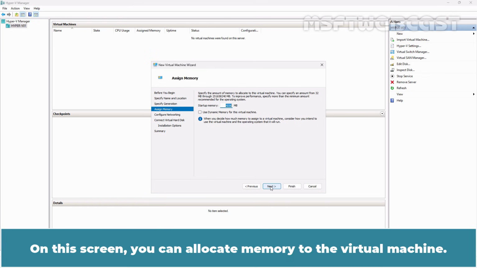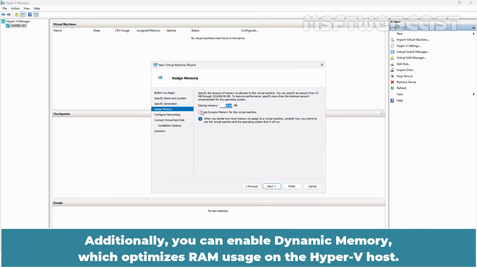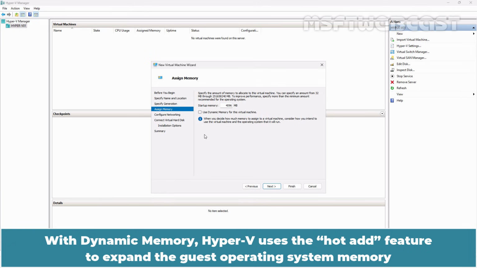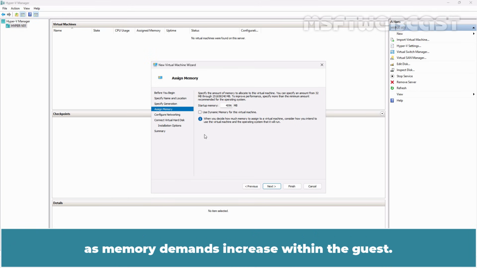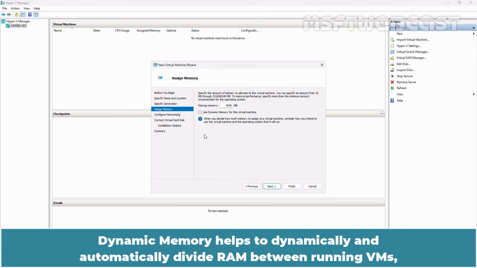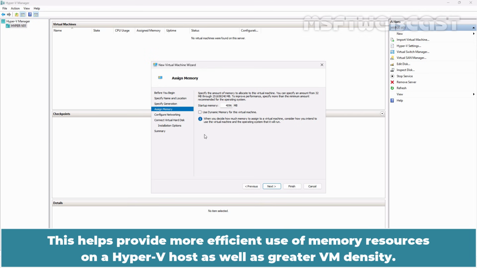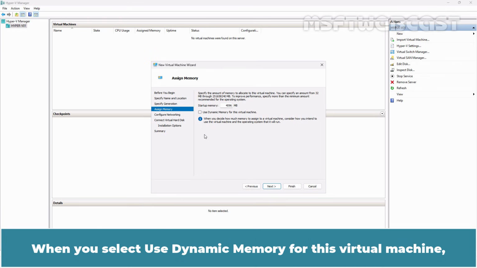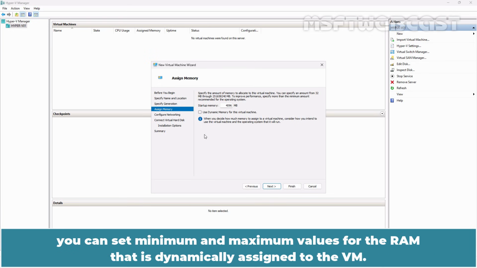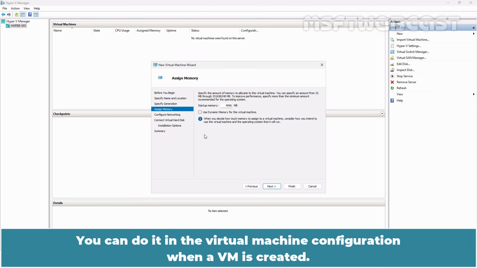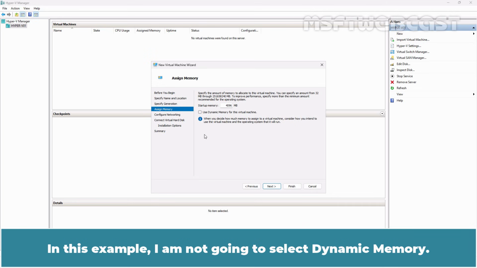On this screen, you can allocate memory to the virtual machine. Additionally, you can enable dynamic memory, which optimizes RAM usage on the Hyper-V host. With dynamic memory, Hyper-V uses the hot add feature to expand the guest operating system memory as memory demands increase within the guest. Dynamic memory helps to dynamically and automatically divide RAM between running VMs, reassigning memory based on changes in the resource demands. This helps provide more efficient use of memory resources on a Hyper-V host as well as greater VM density. When you select Use Dynamic Memory for this virtual machine, you can set minimum and maximum values for the RAM that is dynamically assigned to the VM. You can do it in the virtual machine configuration when a VM is created. In this example, I'm not going to select dynamic memory.